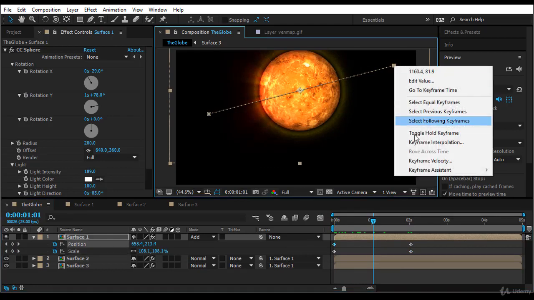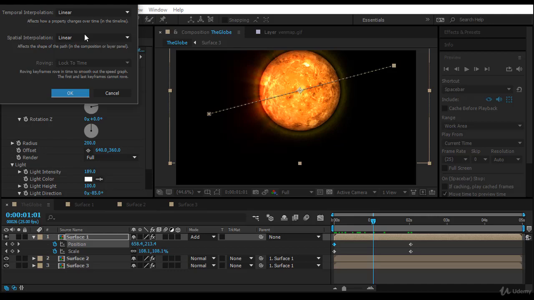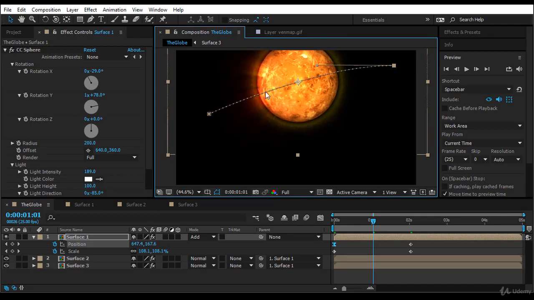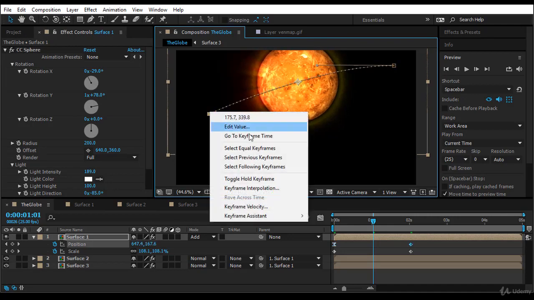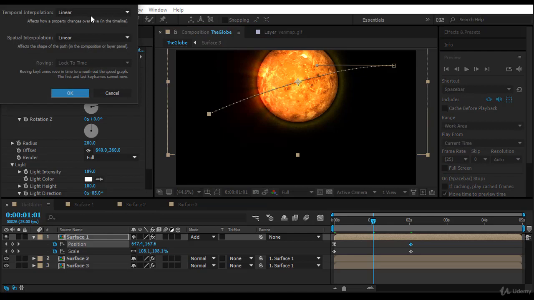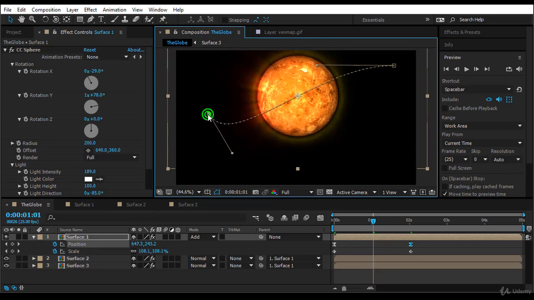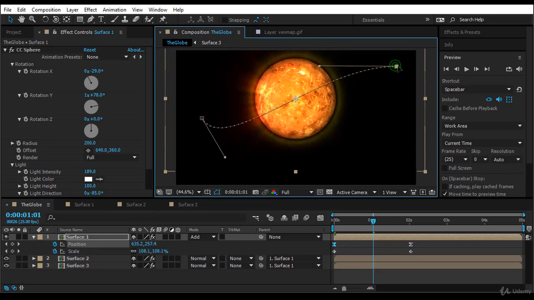I will click on the keyframe, say keyframe interpolation. You already studied all this. I hope you know it very well. I'm going to make them Bezier. That's pretty cool. And then also this one, I can make it Bezier. Let's say keyframe interpolation, linear, make it Bezier, and make it Bezier. Cool. Here you are. Let's say we do like this, and this one comes here.